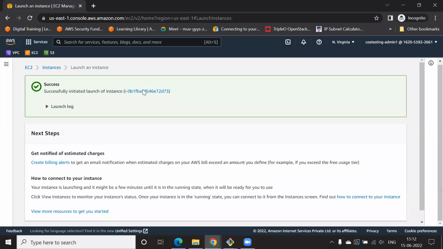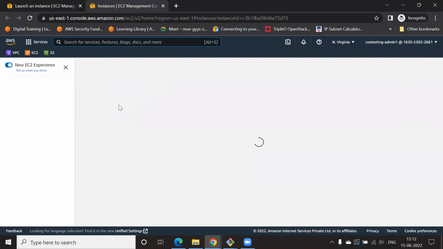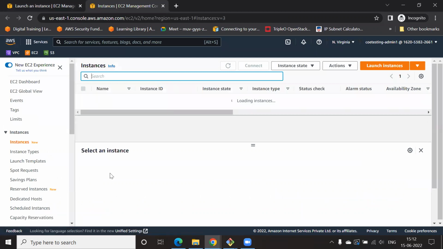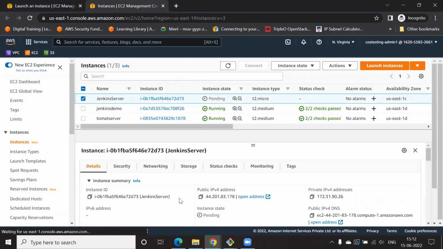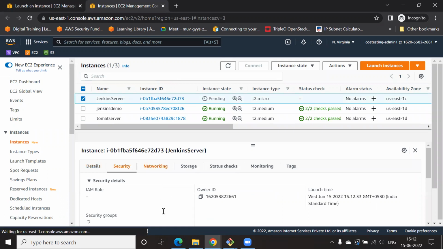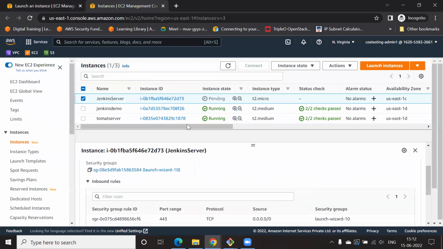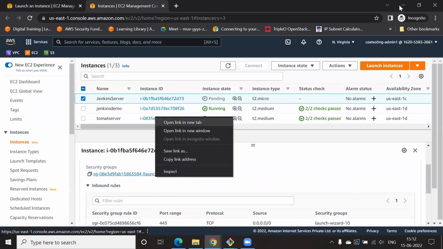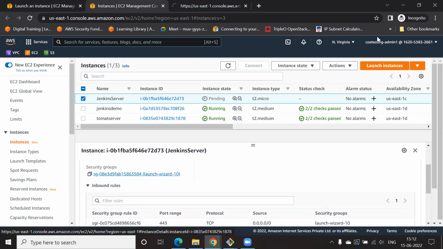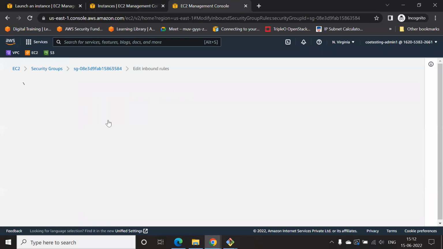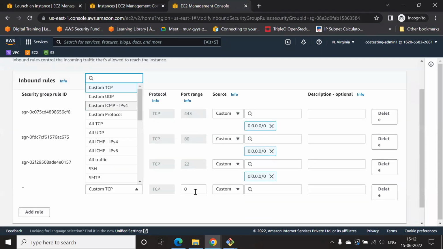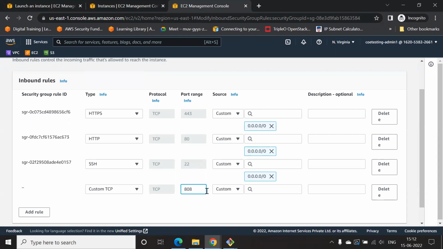Go to the instance. In security group, just make sure that these three ports, and the port 8080 also, are opened, because we'll be installing Jenkins here. 8080, yeah.